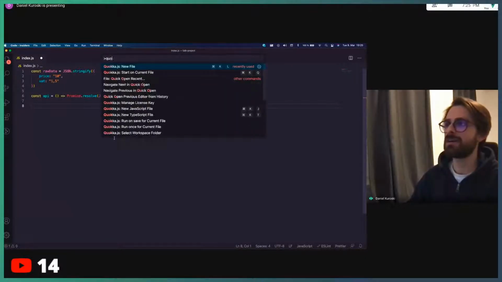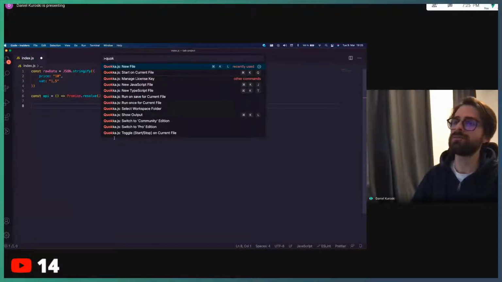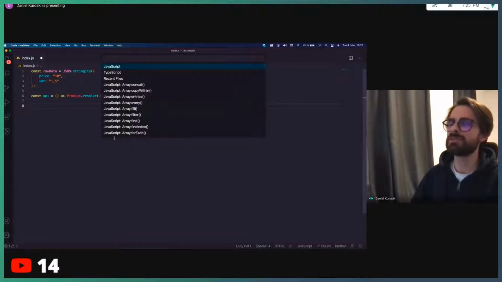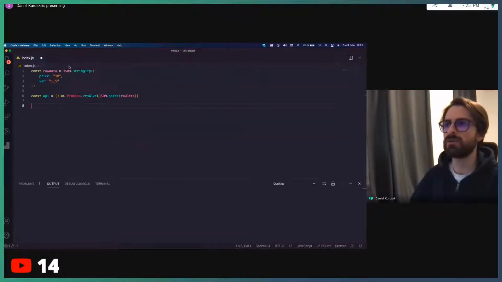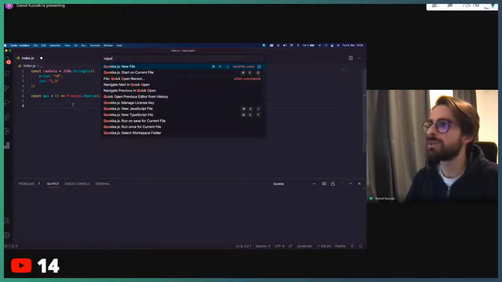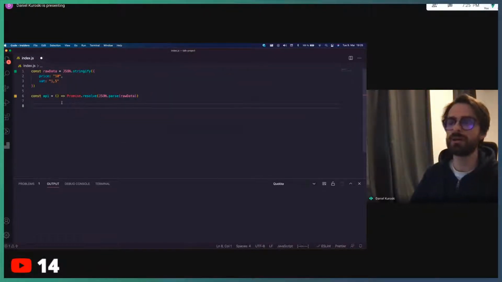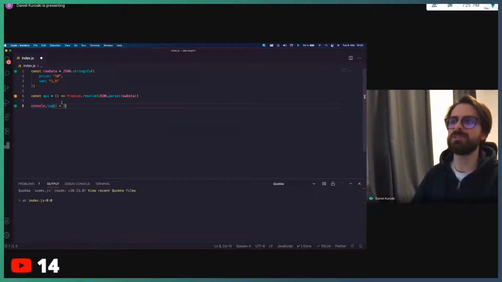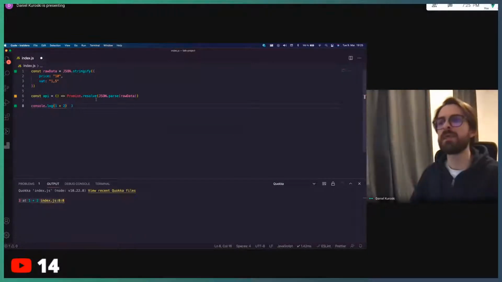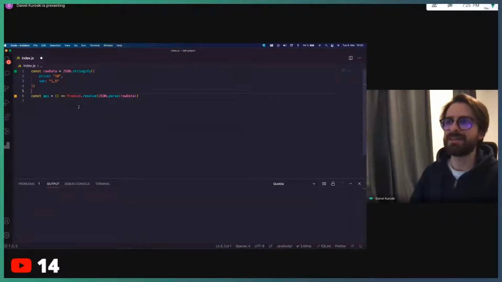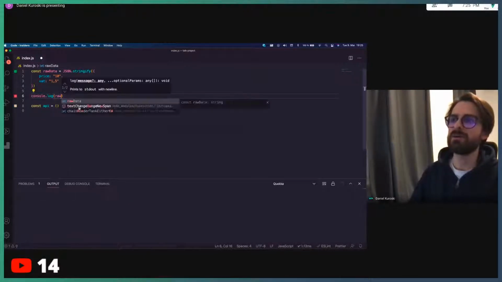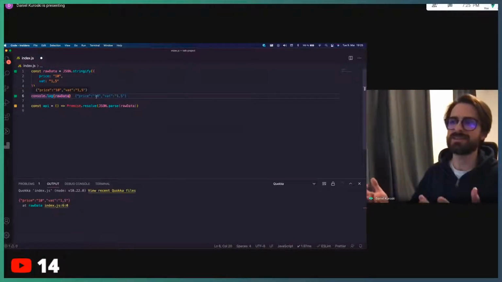I will execute here a plugin called Quokka. This is a plugin that you can download in Visual Studio Code, and it will automatically execute JavaScript here. So we can do any kind of operations, and it will compile, and we have the log of something here and here. I can say things like console log raw data, and we know that this is just a string representation of this JSON structure.